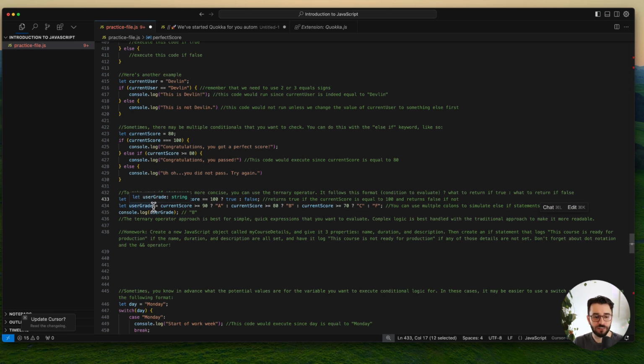So we're going to create a perfect score variable. And here's the condition. We're going to say current score is equal to 100. This is the expression we're evaluating. If that's true, then we're going to return true. And if that's false, then we're going to return false, right? So perfect score is true if you get 100. It's false if you don't get 100.